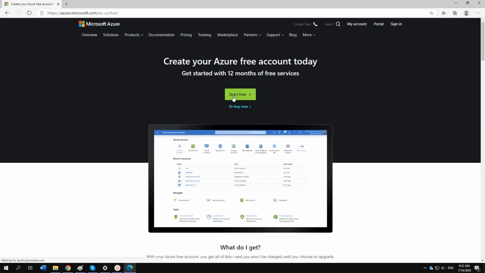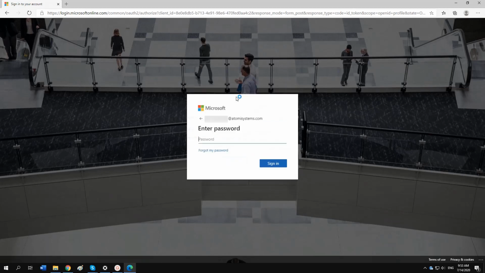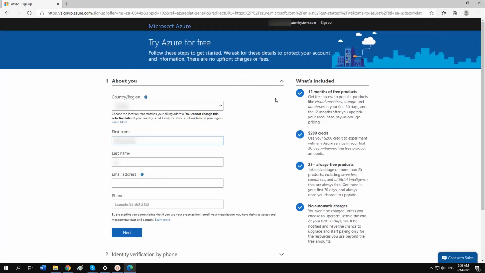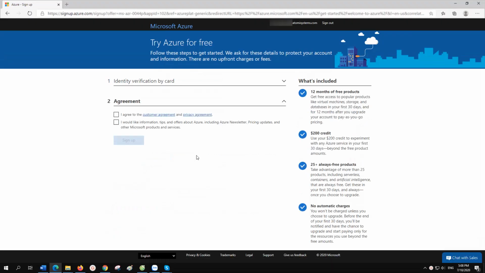Click the Start Free button, then sign in by either your email address, phone number, or Skype. Next, you are asked to fill up your basic information to verify your identity. Agree with the terms and conditions, click Sign Up to complete.